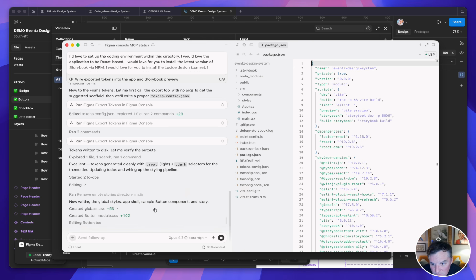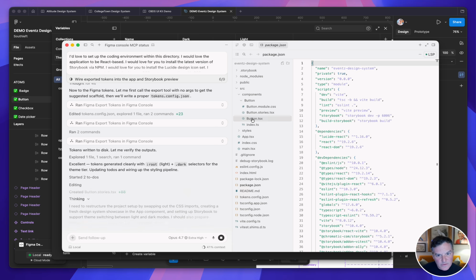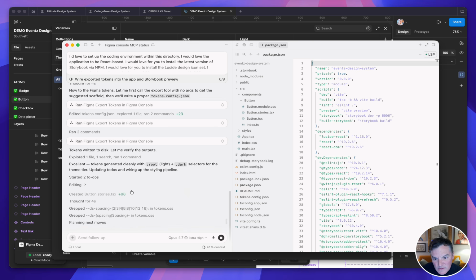So, oh, I didn't even ask it, but it looks like it's going through, and it knew since I was selected on the button that it's going to go ahead and create the button, which is neat. I think that was a pretty cool thing that it's doing there. And I didn't ask it to do that, but I'm glad it is.